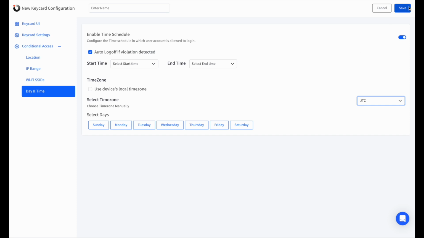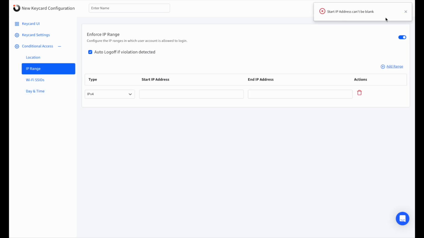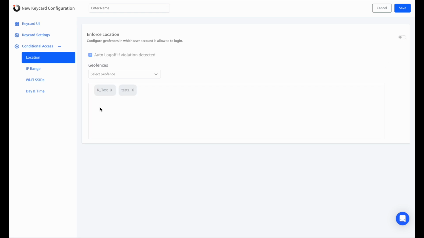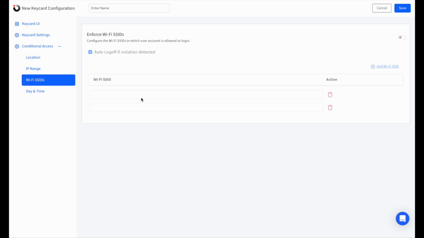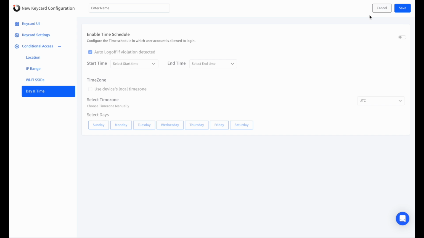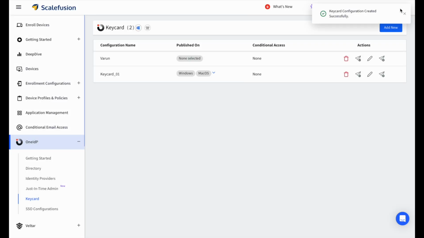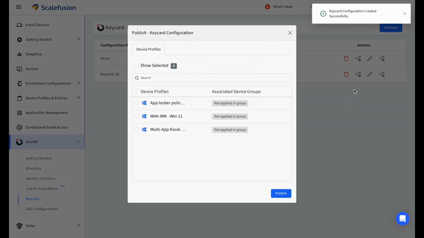You just click on save. You enter the name and you click on save, and this is how you implement conditional access.